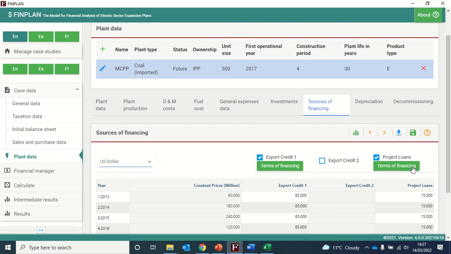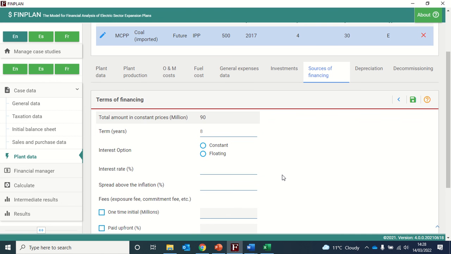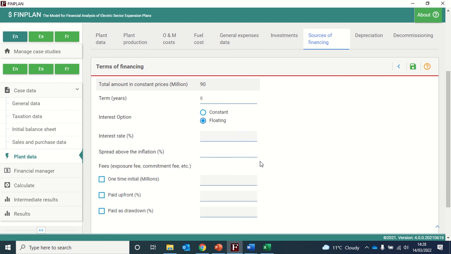We now move on to the next one. So we click on this terms of financing box over here under project loans. So we can see that 90 million US dollars will be financed through project loans. The term again is the number of years for repaying the loan. So for this case study, we are told that it is 8 years. We will choose the floating interest option now. So we'll click on floating. And we are told that there is a spread of 1.5% over the inflation rate. So we'll put down 1.5. And now we save our data.